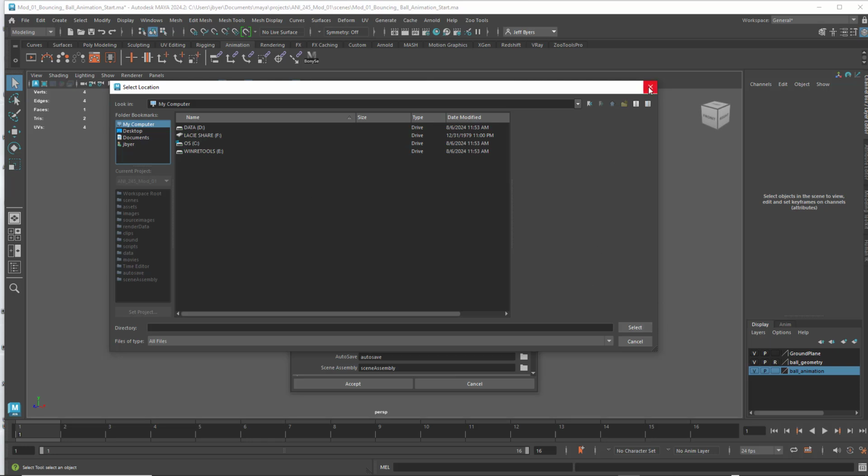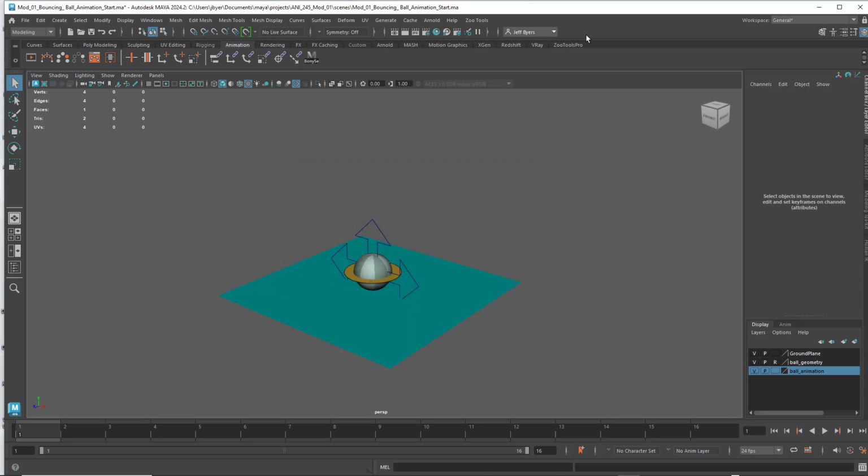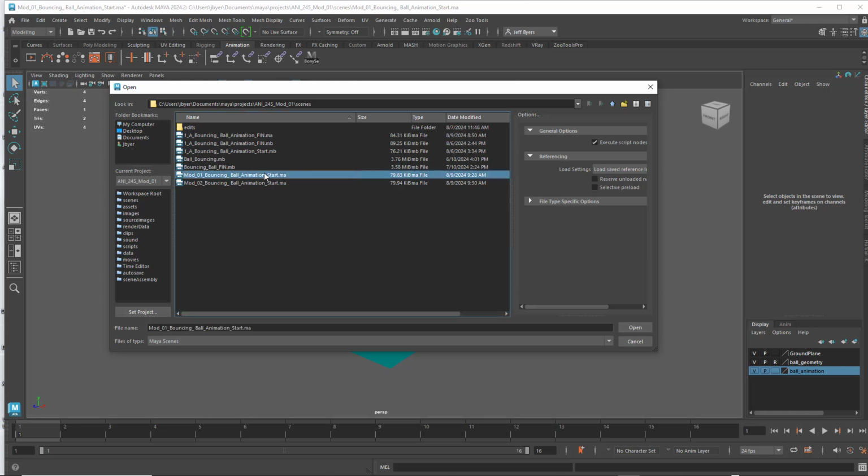Okay. Once you do that, you're all set to go. Make sure you rename it whatever you want to. I would recommend something like Module 1, ANY245, and your name or initials, whatever, and then accept. Once you do that, I want you to download that file that we just talked about. The file will be Module 1 Bouncing Ball Animation Start.ma. Okay, you open that up.